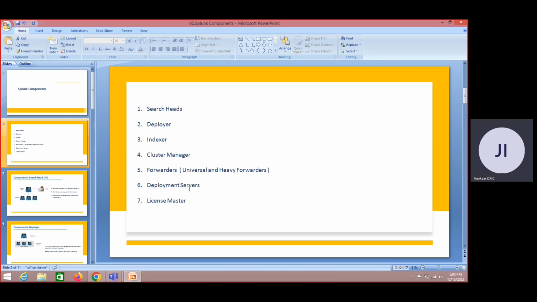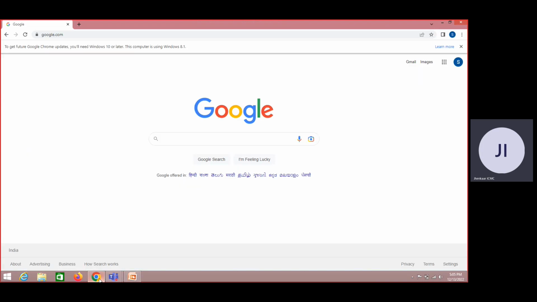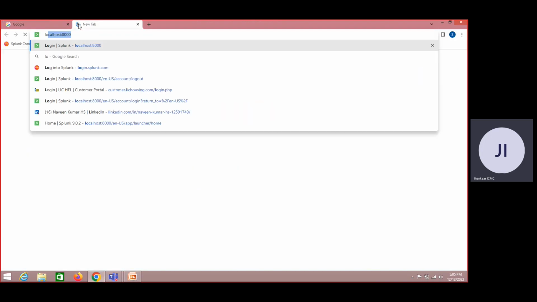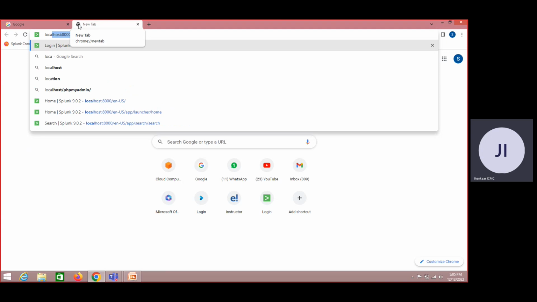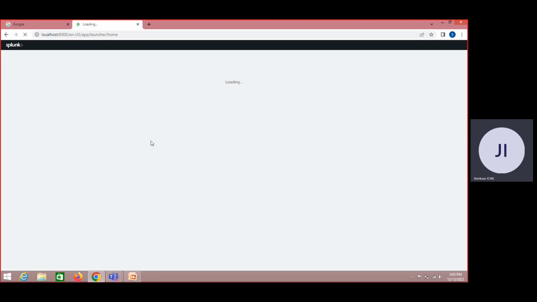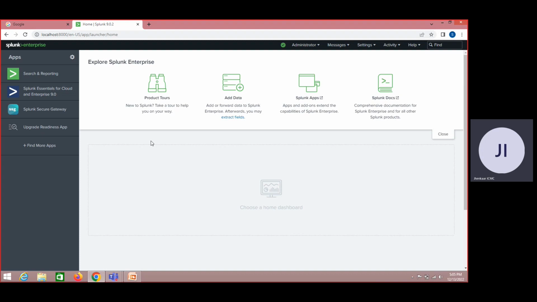Okay. So let me tell you one thing. If you want to make any server a search head or deployer or indexer or whatever I have listed, I'm supposed to install the Splunk Enterprise software on it. If you remember, in my previous session, I had downloaded and installed Splunk software on my Linux machine as well as on my Windows machine, right? So this is the Splunk which is there in my Windows machine.